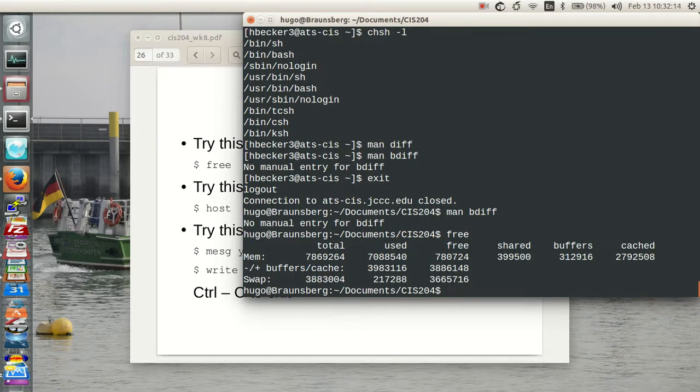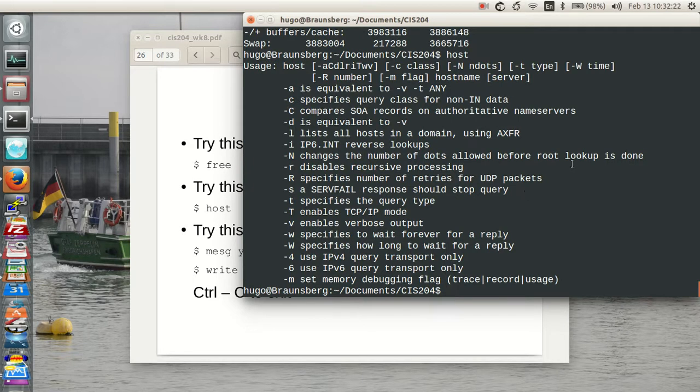Okay, so free, F-R-E-E, tells me how much memory is being used. If I type host, H-O-S-T, I can do a number of things. This gives me basically the help for host. -A is all. -V or -T.